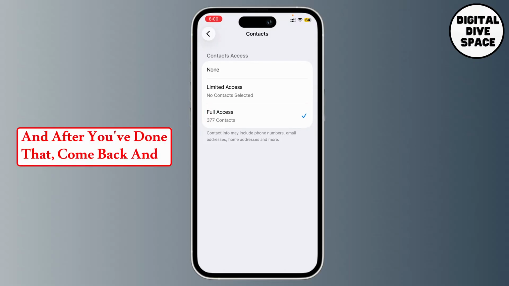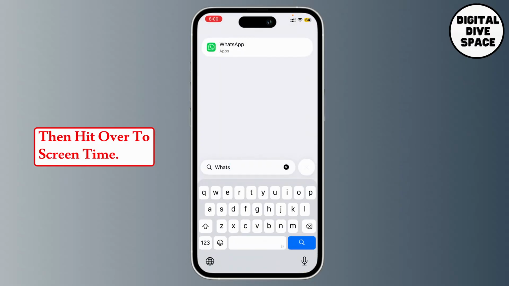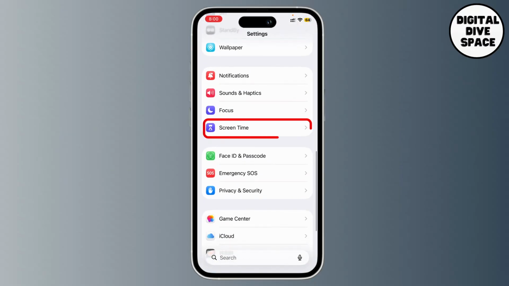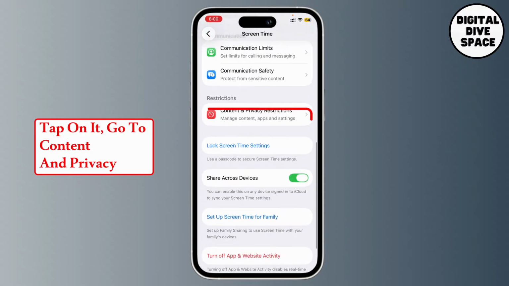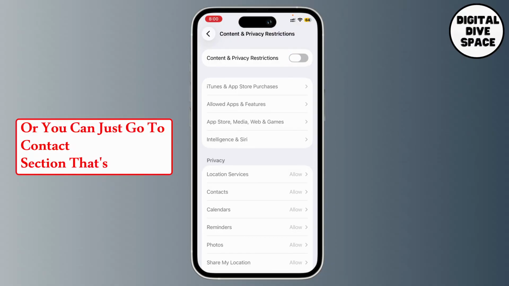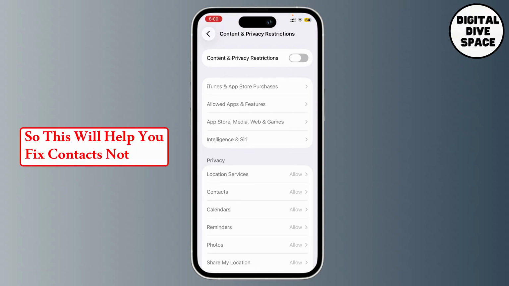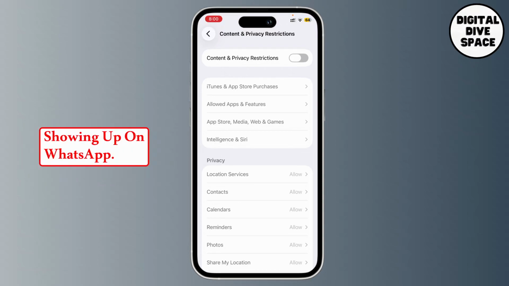After you've done that, come back and then head over to screen time. Tap on it, go to content and privacy restrictions, and toggle it off completely. Or you can just go to the contacts section that's under privacy and allow changes to it. So this will help you fix contacts not showing up on WhatsApp.